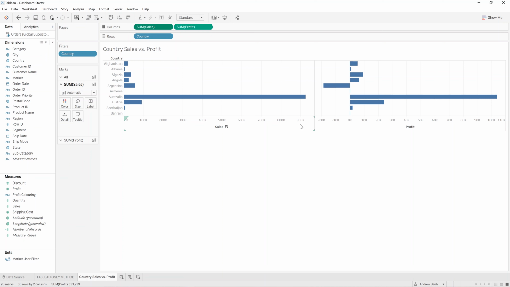Usually for formatting purposes, I do like to remove the axis just at the bottom and instead put the values at the end of the bar itself. But that's just a finicky kind of task, and I can show you that afterwards anyway.